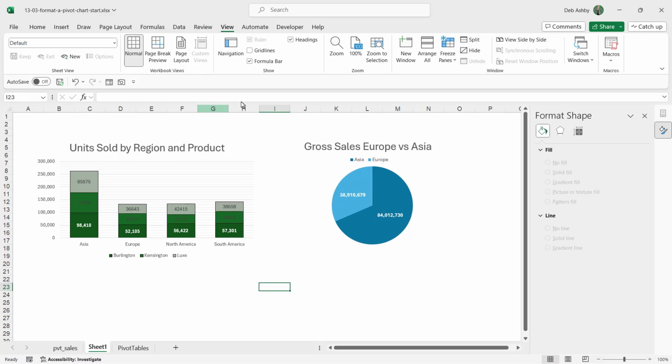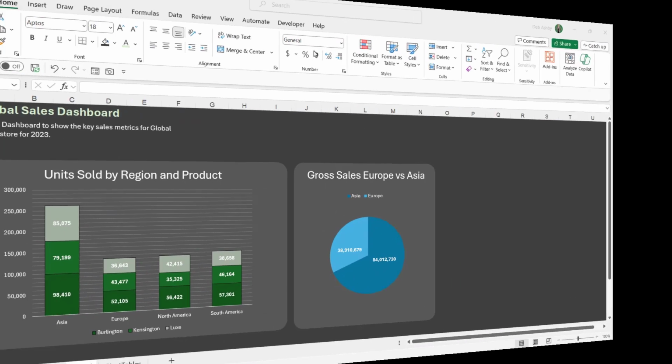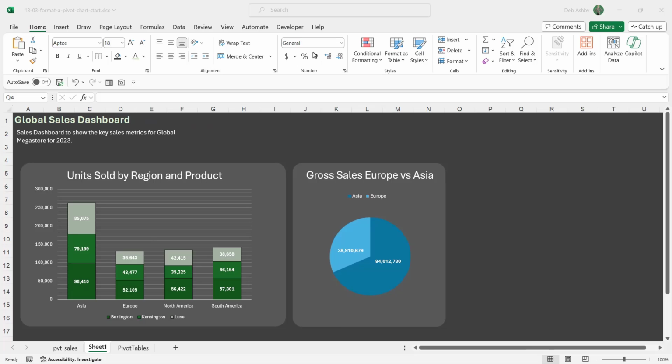We can format the background in any way we like. We can add more charts, and this just gives anybody a nice overview as to what's going on in the business. And just so you can get an idea as to the potential of this, I've just started to mock up an example of a dashboard.